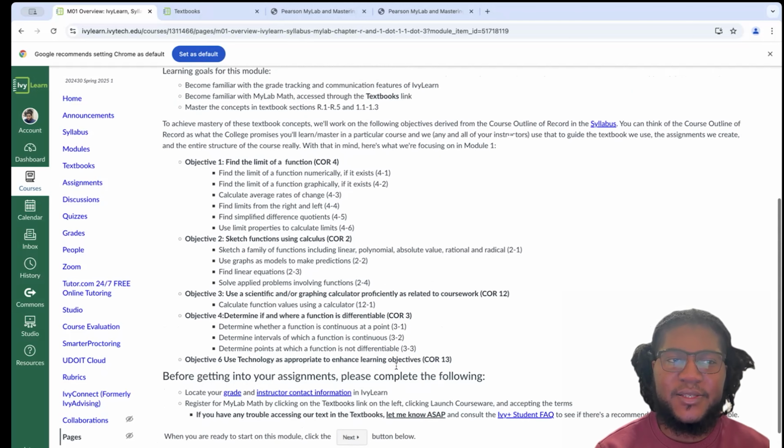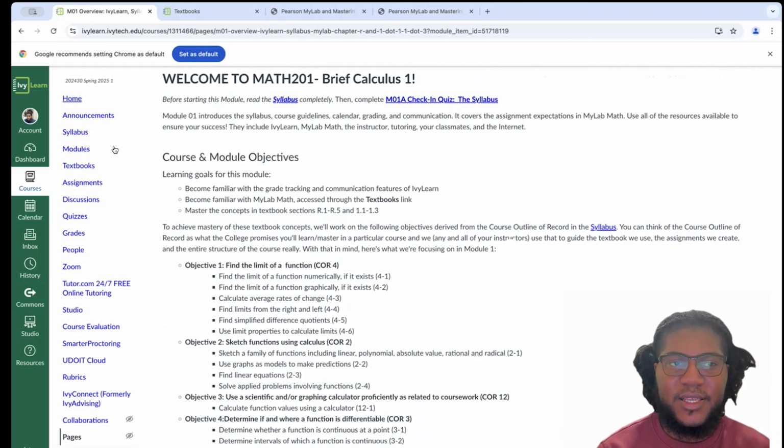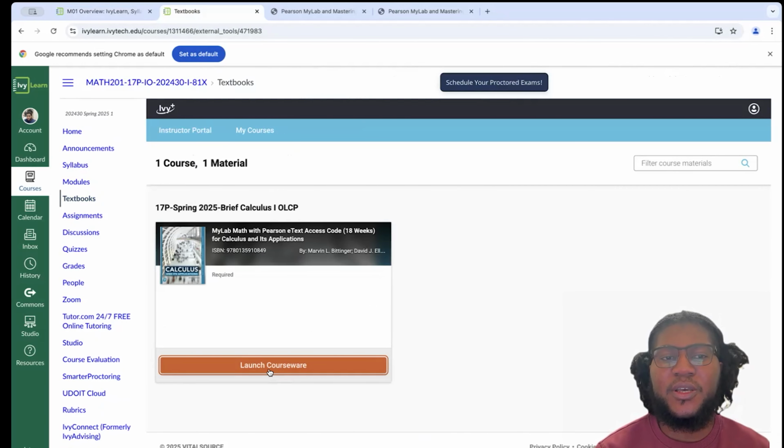You should be able to access the textbook easily from here. And so if you click Launch Courseware, it opens. And then once you've registered or signed up through Pearson, you should be able to access the textbook and then your homework assignments as well. If you're having difficulties doing any of those, feel free to reach out to me.